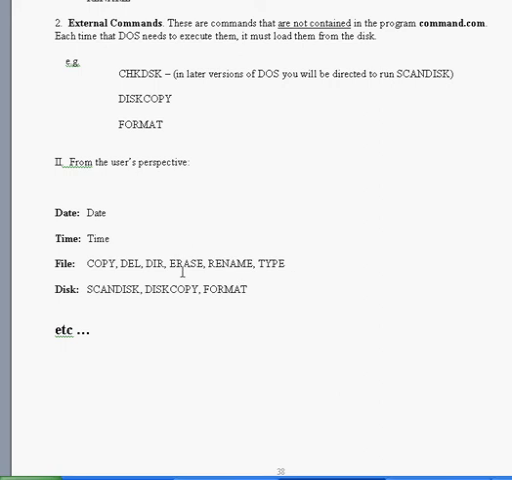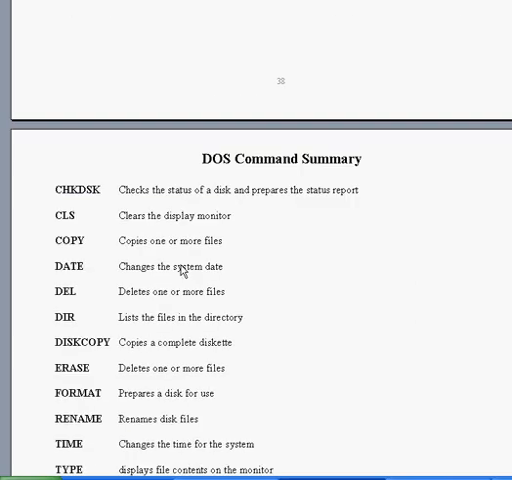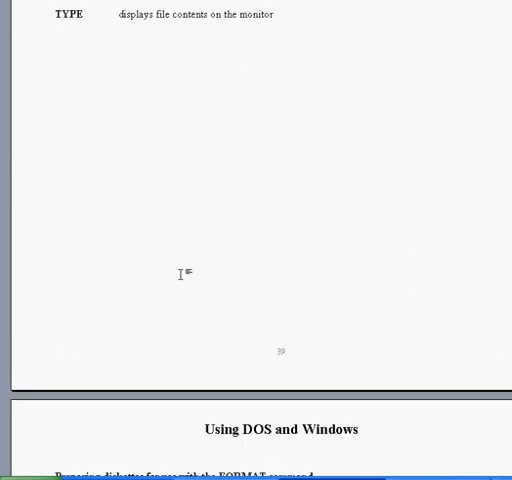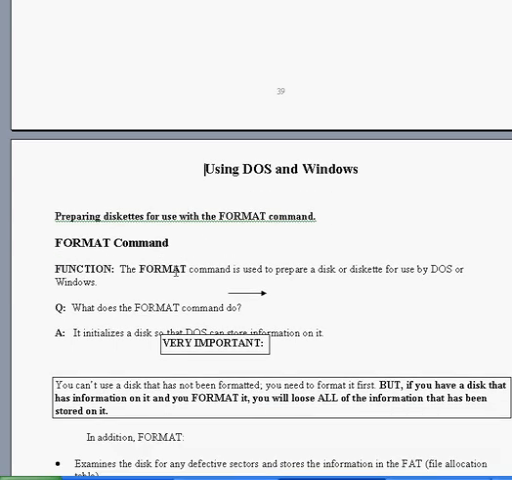I can do things with a disk. I can scan the disk, which sort of corrects whatever errors there are on it. I can copy one disk to another. I can format a disk, and so on. So those are basically the DOS commands that we'll be looking at. In the next video, we're going to start going through the commands themselves.